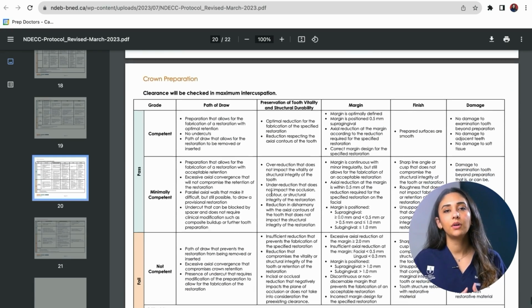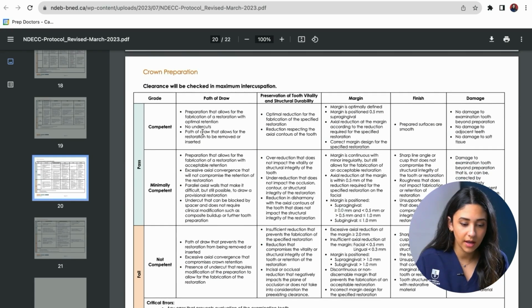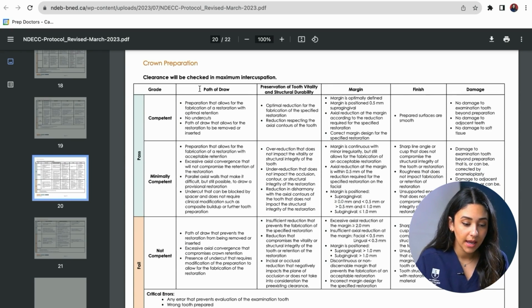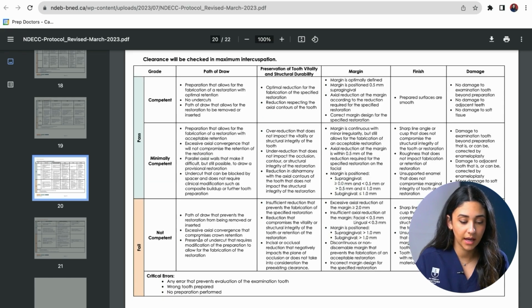Moving on to the crown preparation project, we also have 5 columns of assessment. Path of draw is a column by itself. It's very important to understand how to assess if you have undercuts, whether this preparation is going to allow the fabrication of provisional or not, the axial walls, and the axial conversions as well.